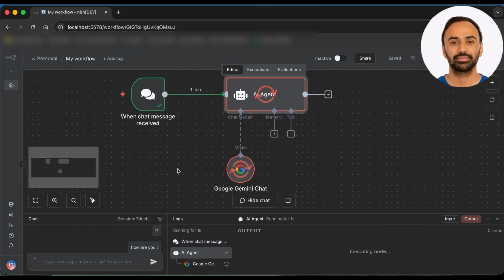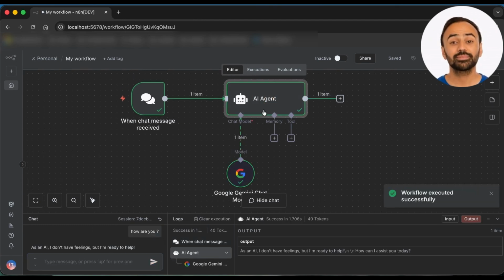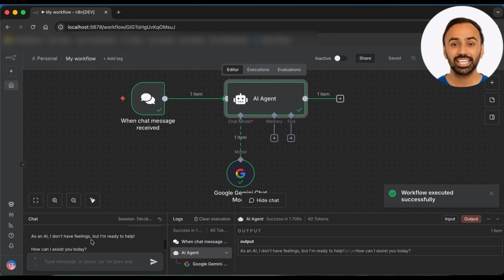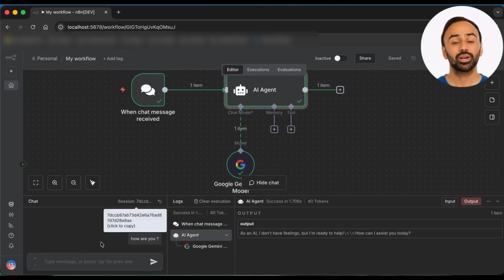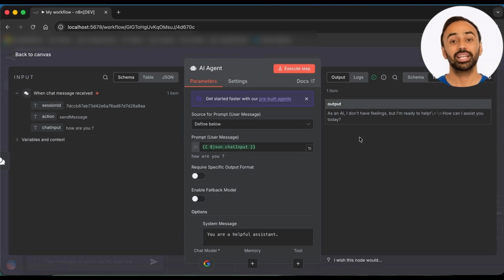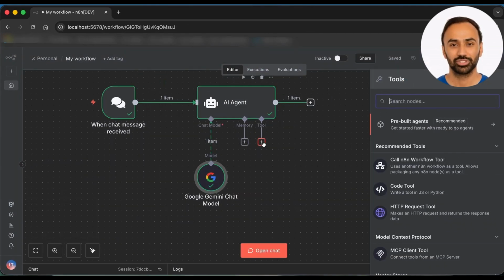And the AI said, I don't have feelings, but I'm ready to help. Basically, the most polite way to say, I'm dead inside, but functional. In our agent, we can also check and confirm what input the agent received and what outcome was delivered. Just double click on the AI agent node. Here on the right side, we see the outcome by the agent, and on the left side, the input object coming from chat.